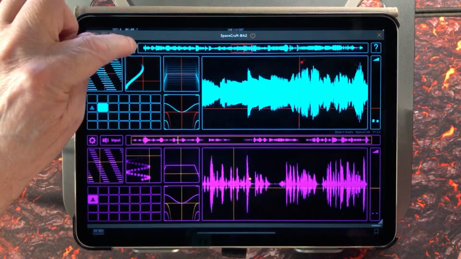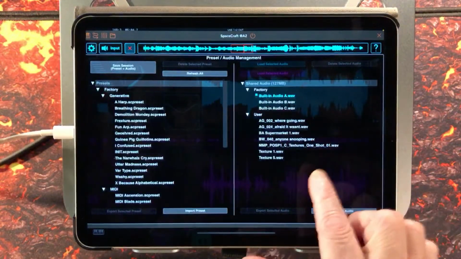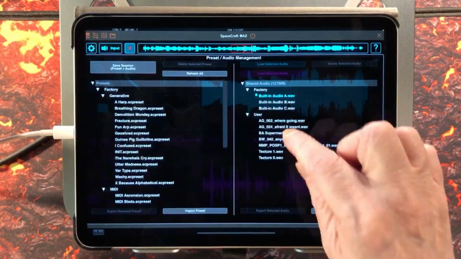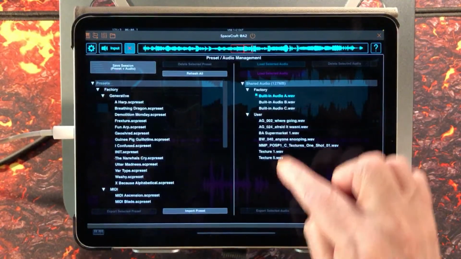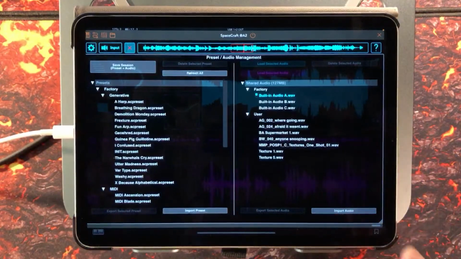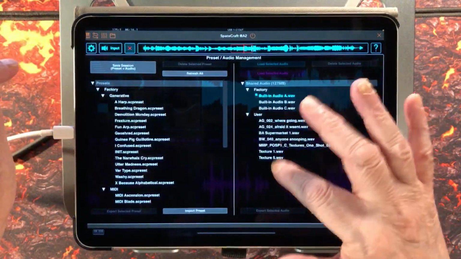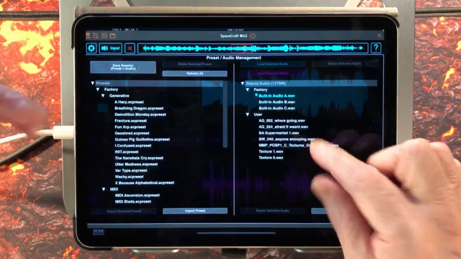Now if we go here, we can choose, and you'll see that the wave we've just imported has been added in here, but we can choose any wave from here, the user waves, and put them in the top part.